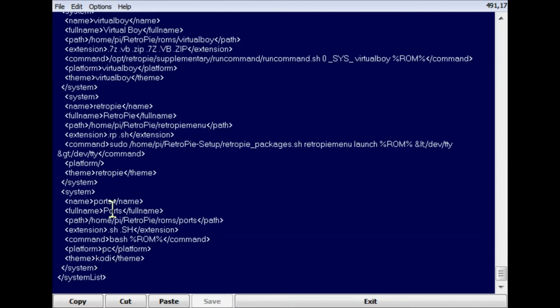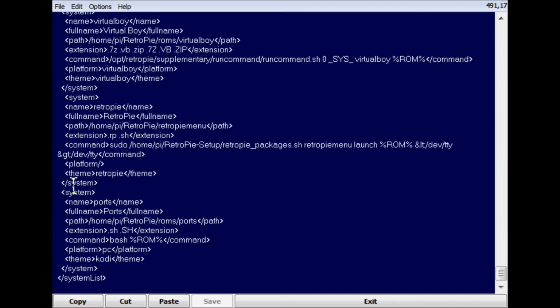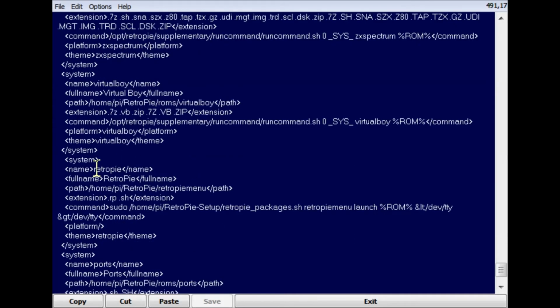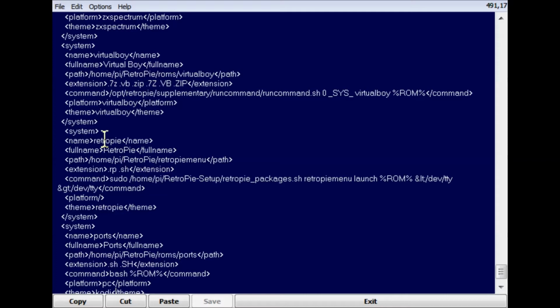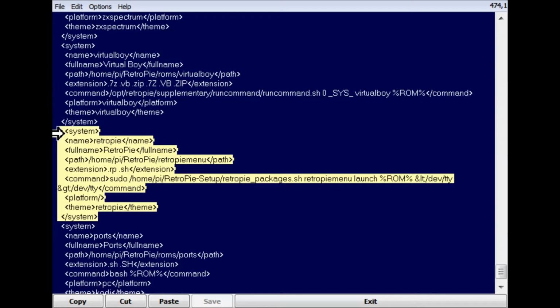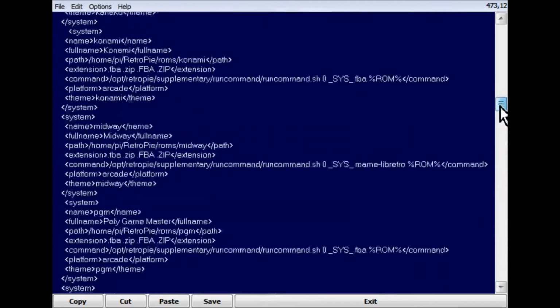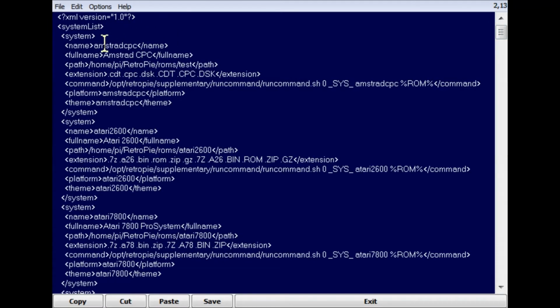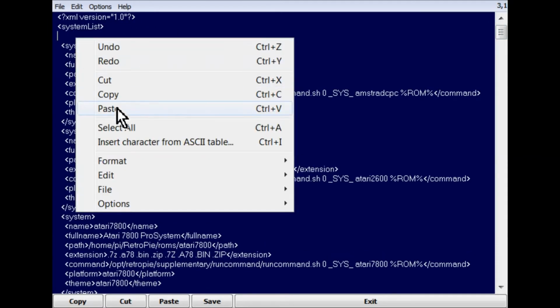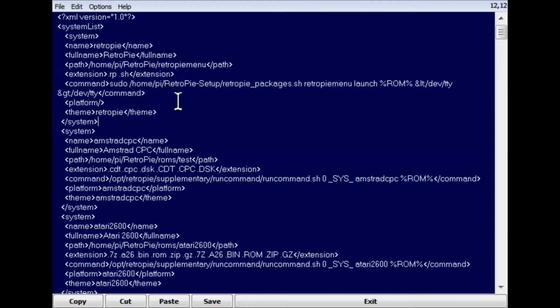Okay, so because this is at the bottom at the tail end, this will show up on the left hand side. Okay, so let's say you want your RetroPie settings to be the first thing you see. Okay, so this is at the bottom. What you want to do is grab this, start with the opening tag, and then end at the closing. Go ahead and hit cut. Go all the way to the top, right under System List, and hit Paste. Okay. So the RetroPie menu will be the very first thing you see every time you turn on your RetroPie.